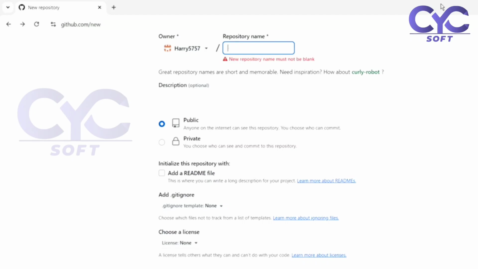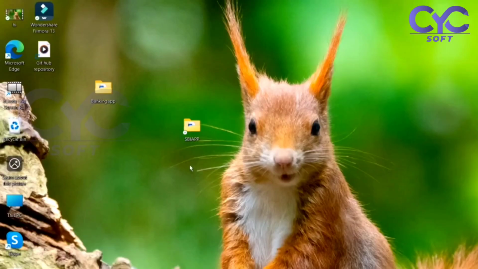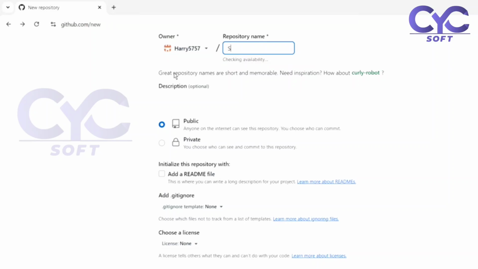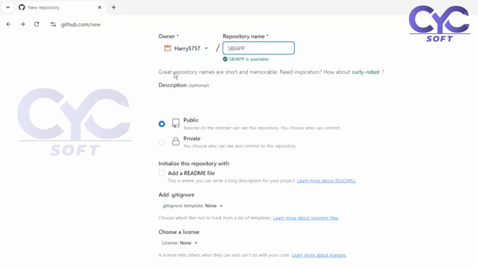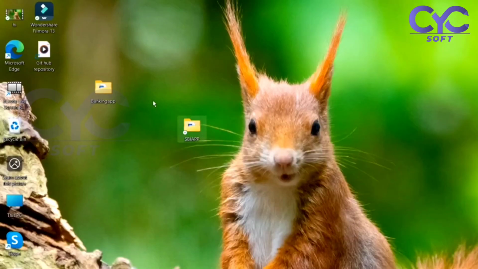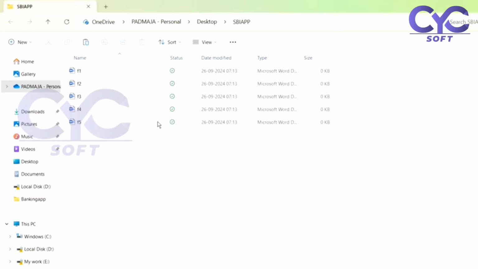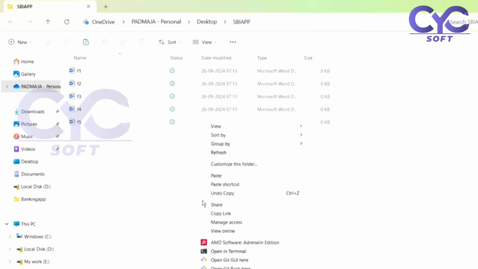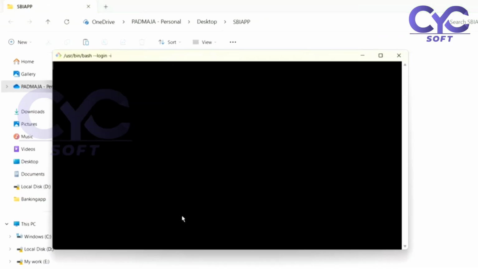Whatever file name you have, it is SBI app. So I'm going with SBI app. Okay, this is also available. Let's create a repository. Once the creation is done, now we need to do some operations here. Open this folder, right click, show more options, open Git Bash here.